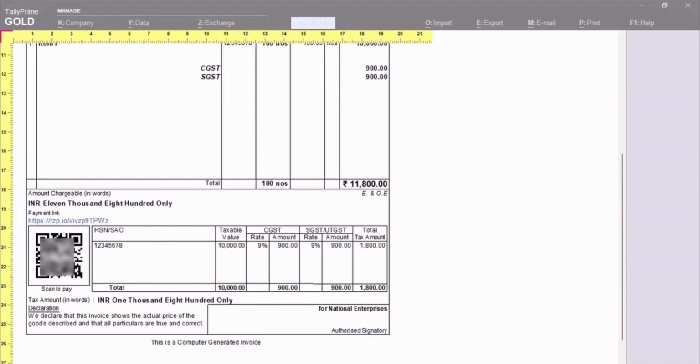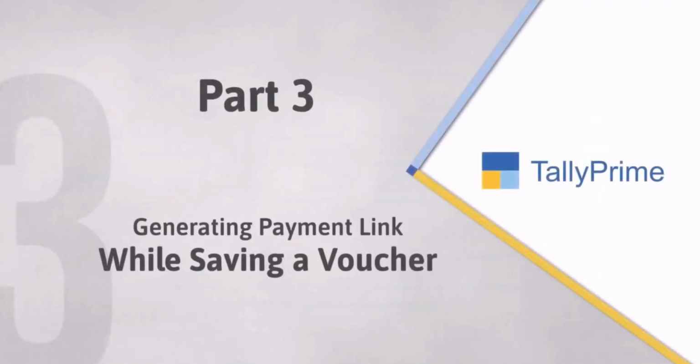Similarly, you can email or export the PDF of the voucher and share it with your customers via email, print, or other modes as per your preference. Now, let's see how to generate the link at the time of saving a voucher.